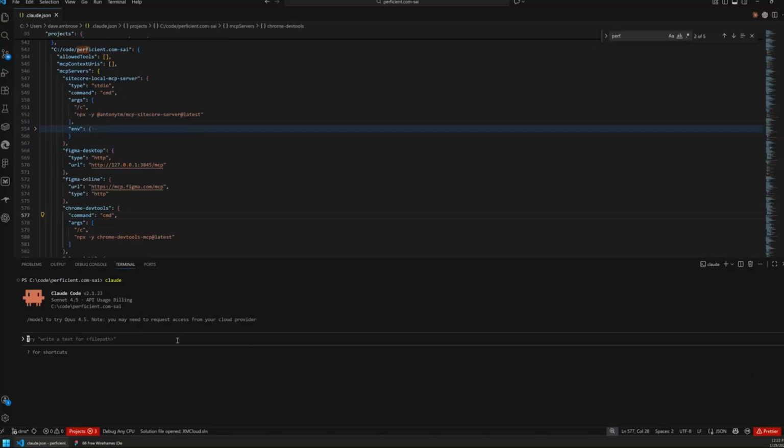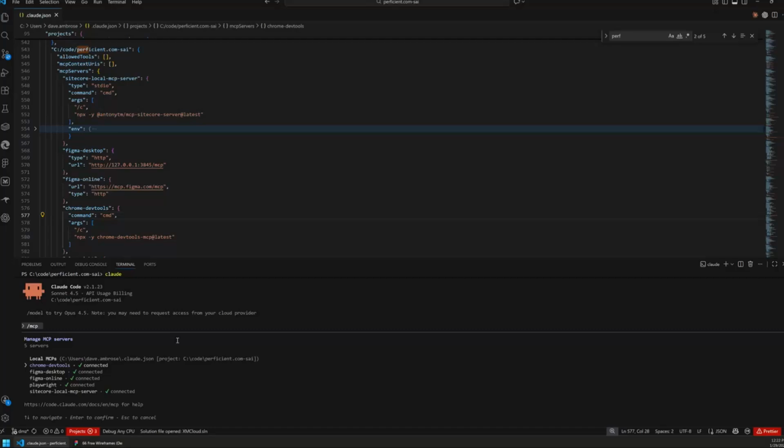And we'll check in on that. I can go /mcp, and then we'll start to look at what I have. So in Claude right now, I'm running Chrome DevTools, I'm connected. Figma Desktop, I'm connected. Figma Online, connected. Playwright, and Sitecore, local MCP server. All of our MCP servers are connected and we're working.